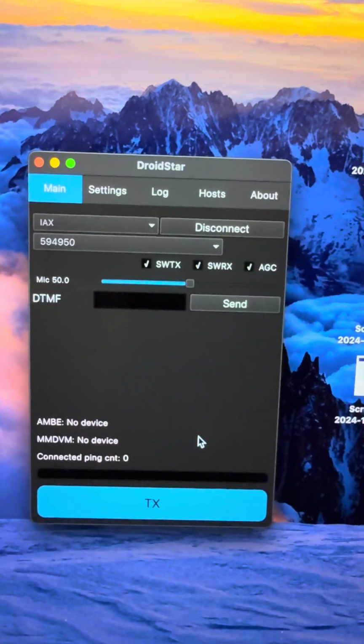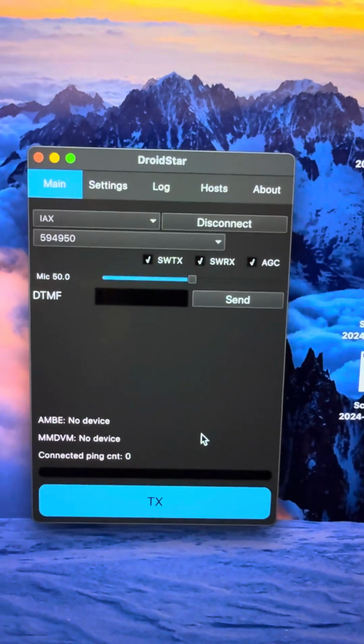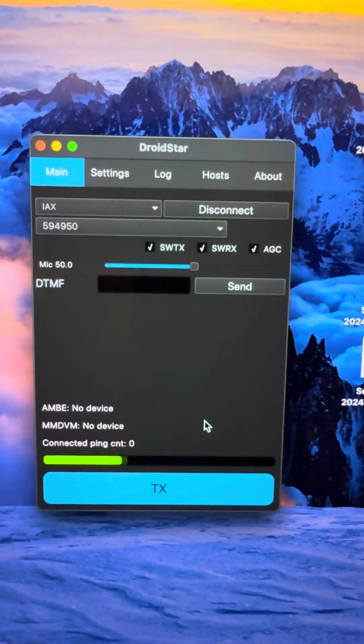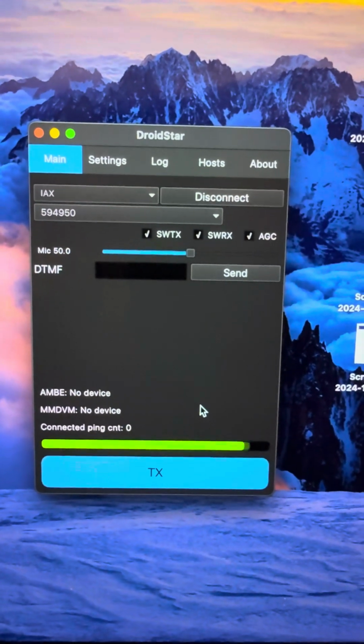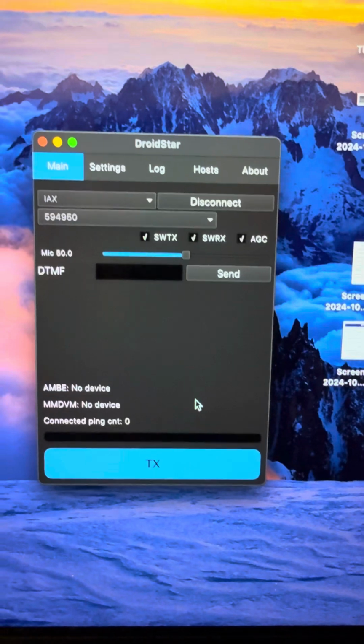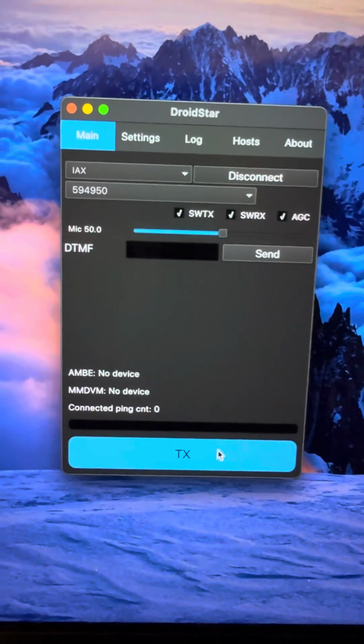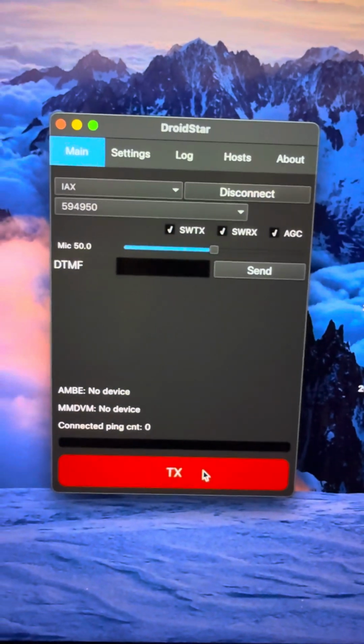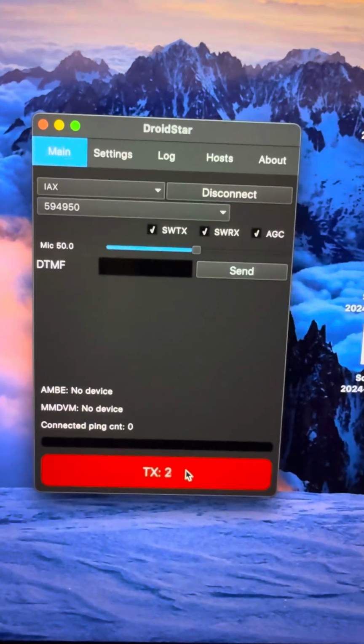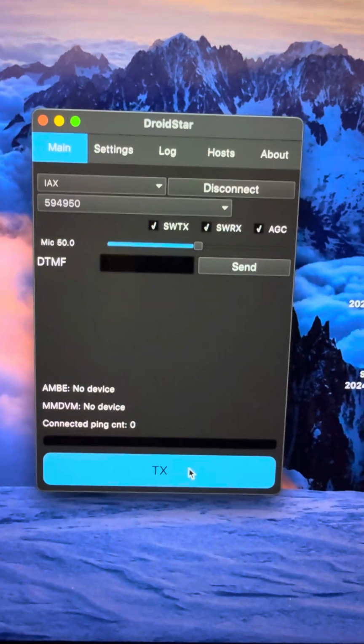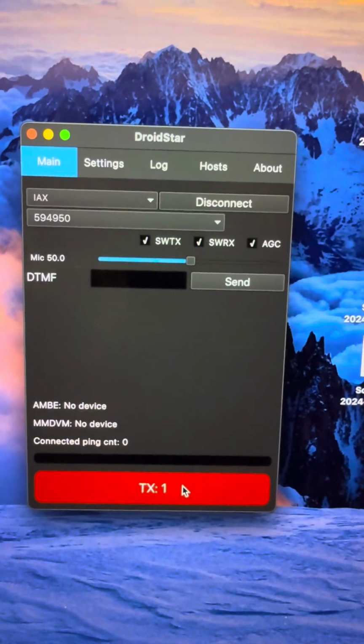And it does. Let's see if it talks. Node 594950. There you go. We're connected up. I can say, who cares? Who cares? Huh, I don't hear myself out there. Try one more time. Who cares?